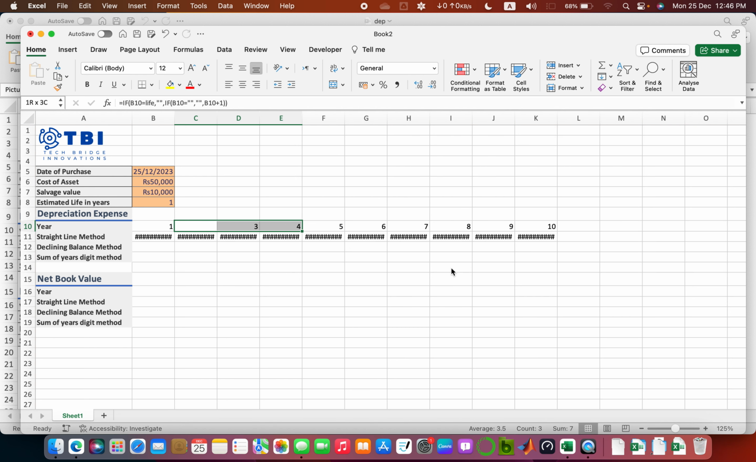Now if I drag it to the right-hand side and press Ctrl R, it will fill the formula. Now you can see if I change the number of years to 3, to 4, to 6, it's showing only those number of years. Right? Perfect. Now we will do the same thing for the straight line method depreciation.